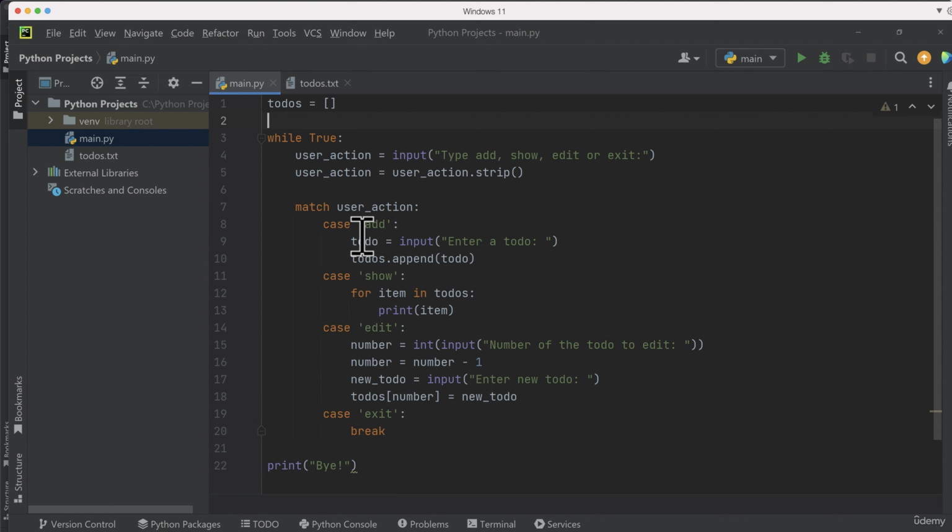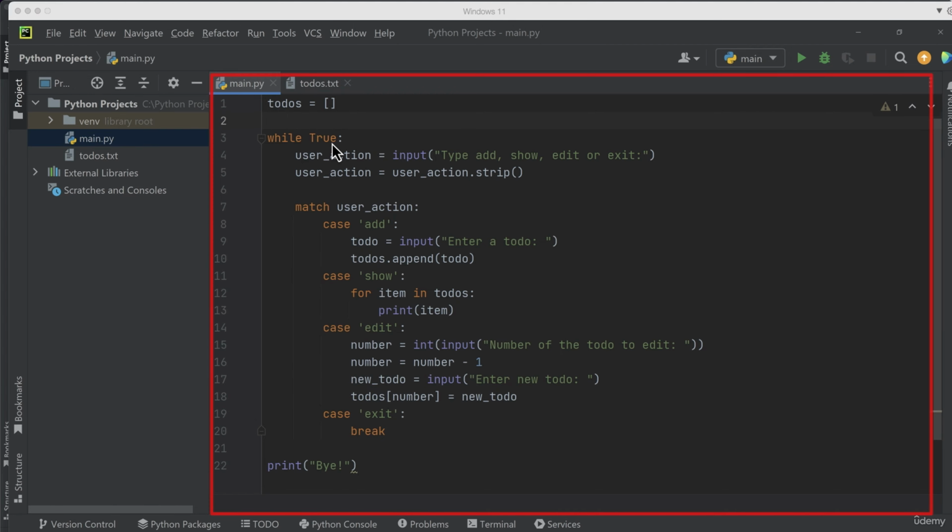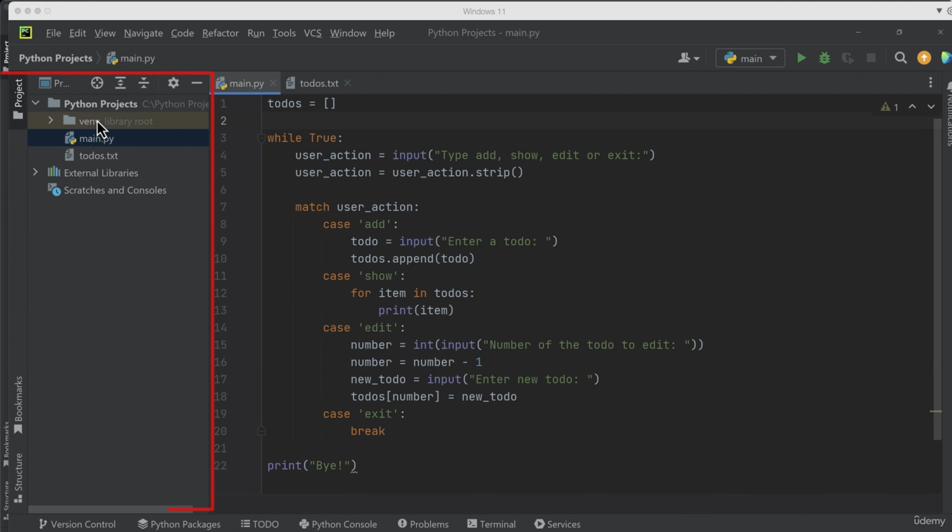So now I want to focus on explaining PyCharm to you. As you can see, PyCharm is constructed of the editor area, which is this area here where we write the code, and then we have the directory tree, which is the place where we see the directories and the files for our project.